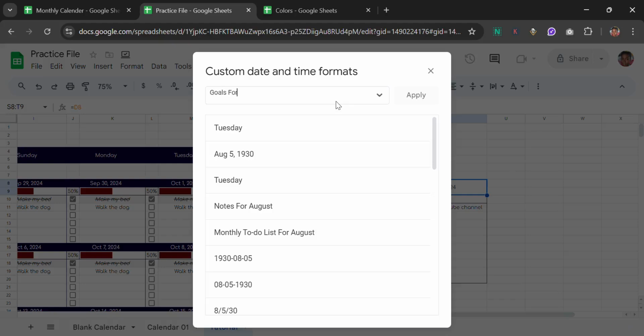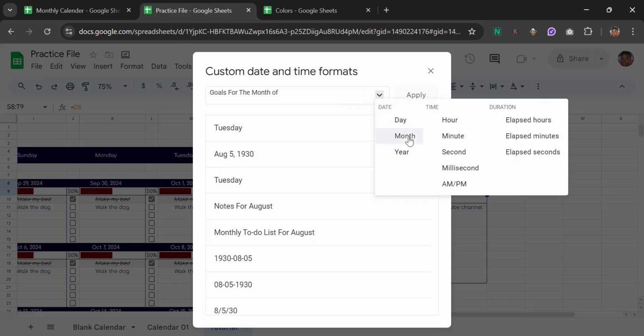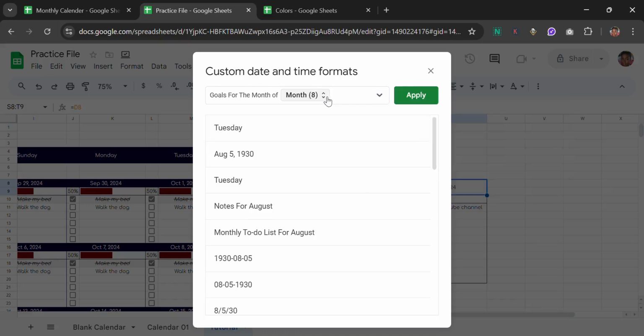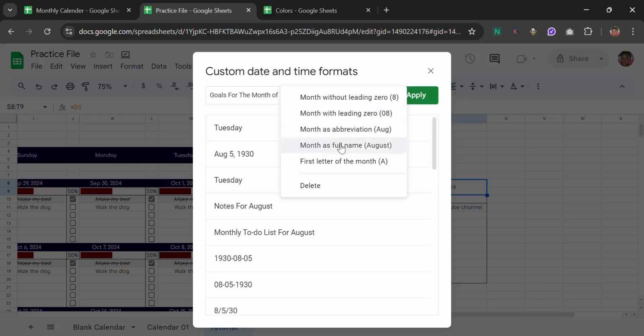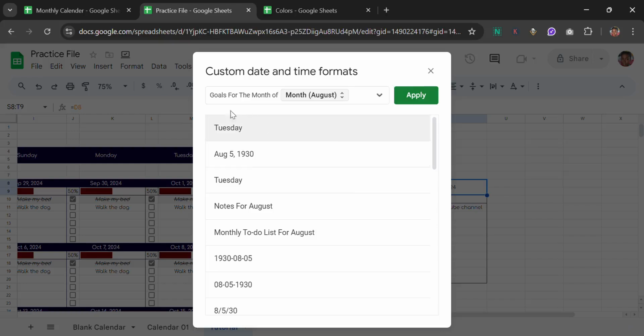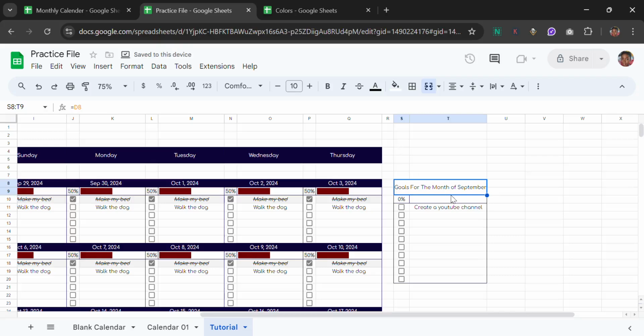for the month of, let's see, so come and say month, and then we're going to say full name. So goals for the month of August, goals for the month of September, and then we're going to click on apply. So you can see it's showing here.